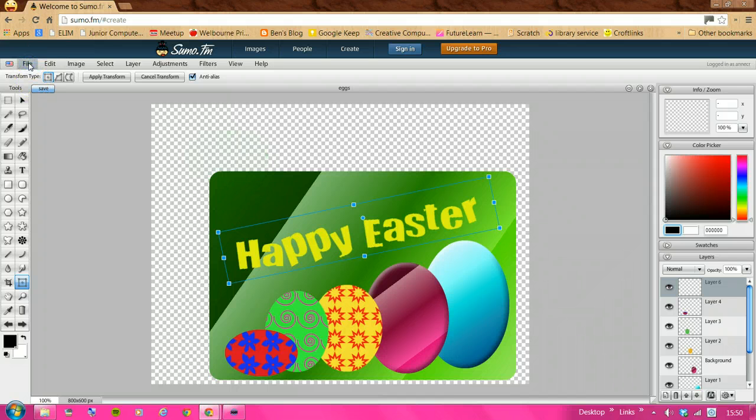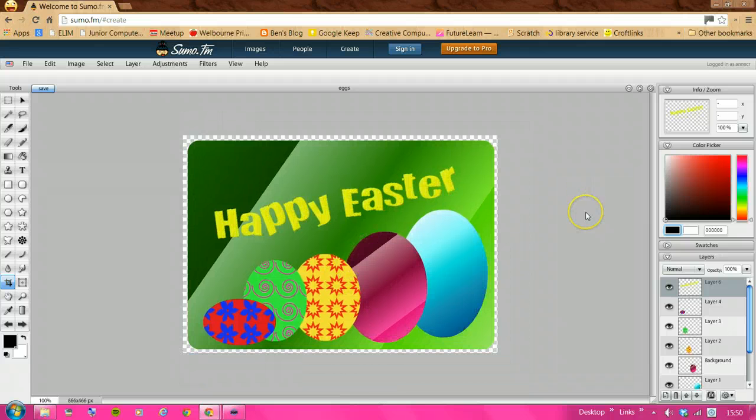What you then do is file, save it as, oh, I'll just crop it first of all, because obviously we don't want all of this. So I'm going to grab the crop tool, just crop the area that I want to keep. There we go. And that's what we need. And there's your completed Easter card.